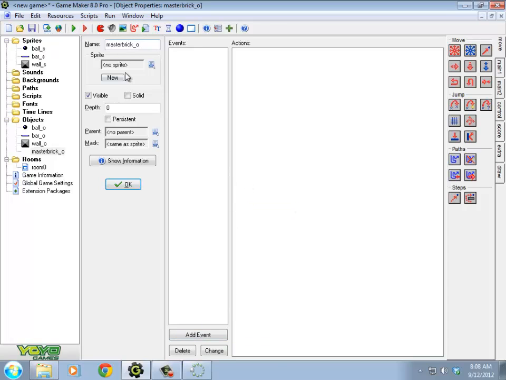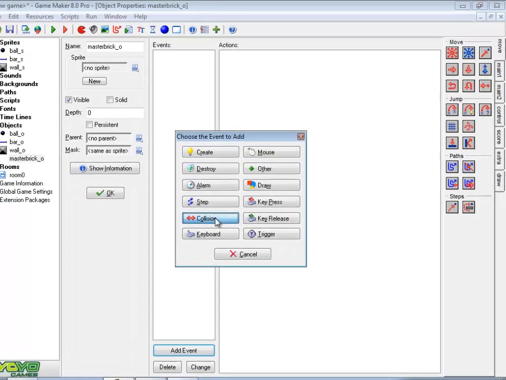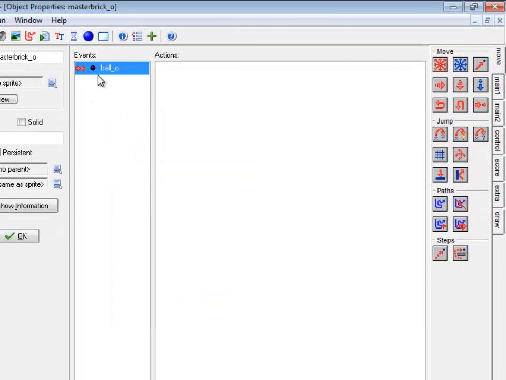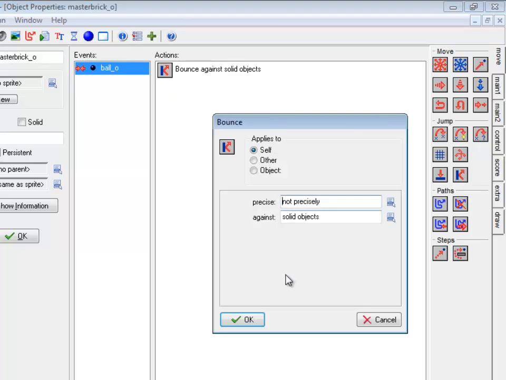I'm going to add in an event which all of its children are going to inherit. So I'm going to add in a collision with the ball object. And the thing that every single one of my bricks is going to do is the ball object is going to bounce off. So I'm going to put in a bounce command. Now it's not myself that would make the brick bounce. I want the other thing to bounce. And all my bricks are going to be solid. So this should be fine.